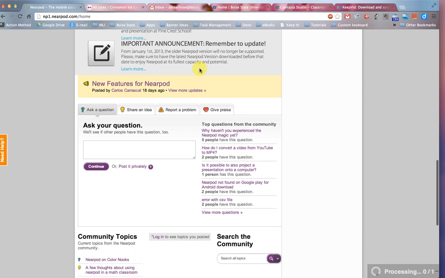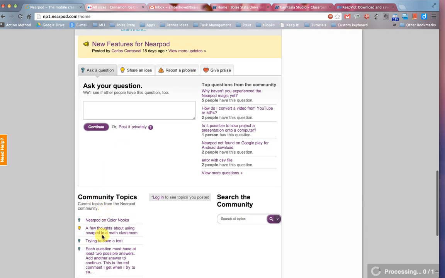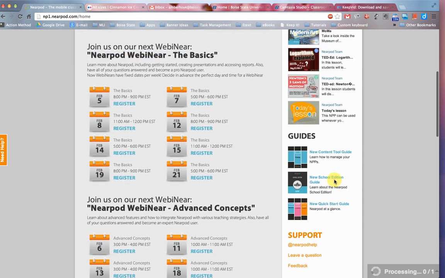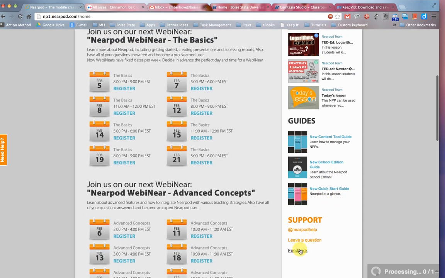There's also some support elements down here. There's this support community, and then you can also ask your question if you have one. And if you scroll up, there's an option to leave feedback or a question. And there's also 3 different guides that you can download. The start guide I found really helpful. It goes step by step through the presentation tools that we're going to cover today.